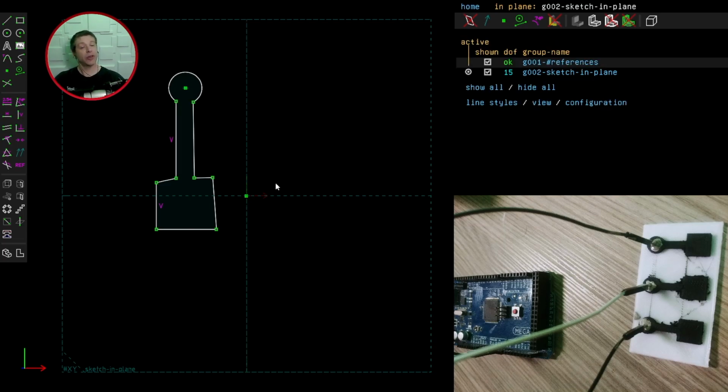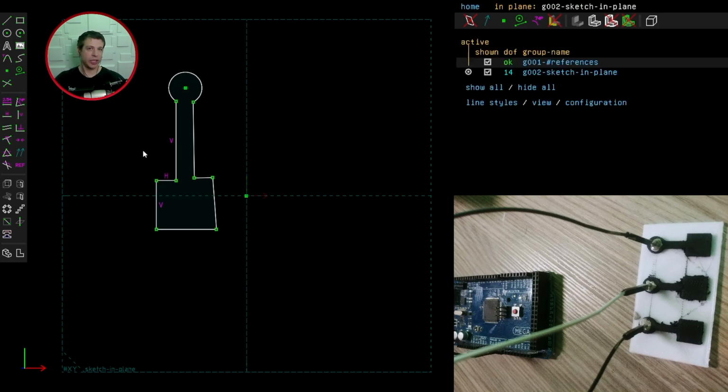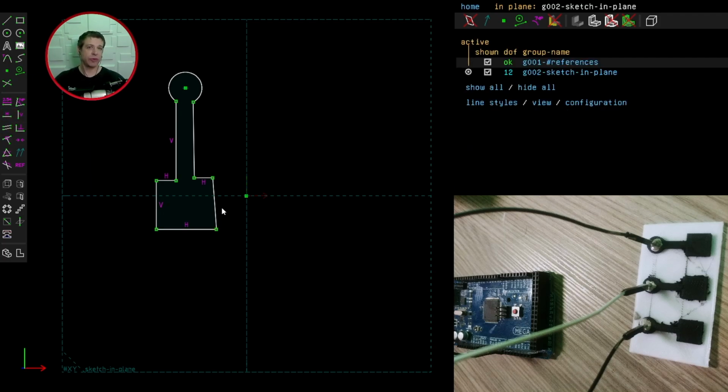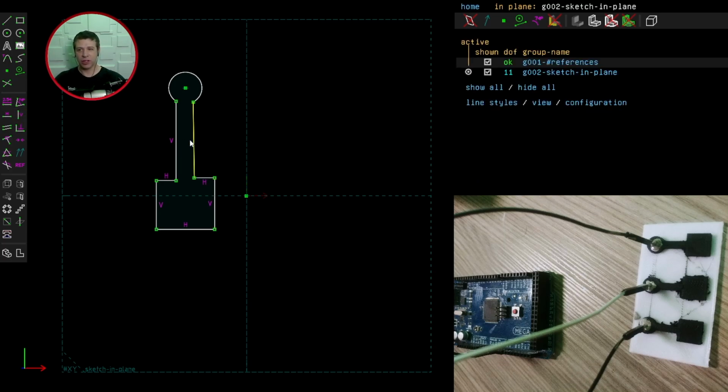Okay, let's constrain the orientation now of these lines. I want this line to be horizontal, so I'll select it and click here. Constraint to be horizontal, and let's do the same now for the others. I want a couple of the lines now to be vertical, so I'll select this one and then here, constraint to be vertical, and the same with this one.